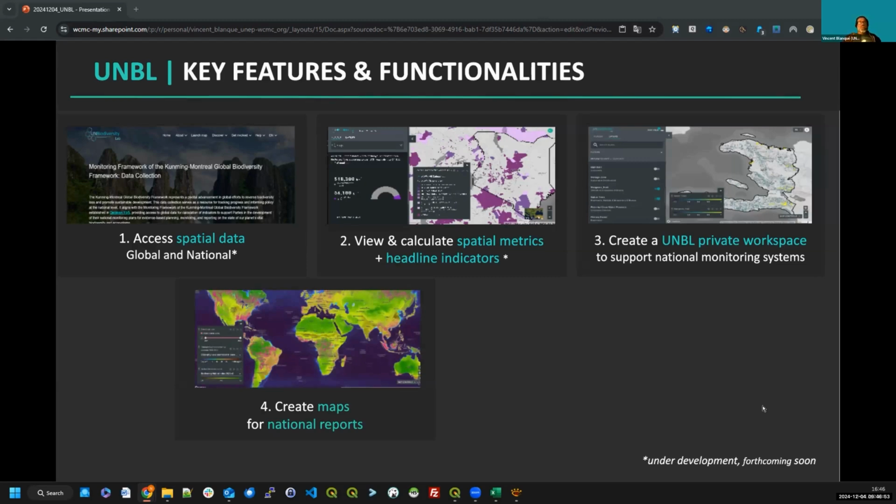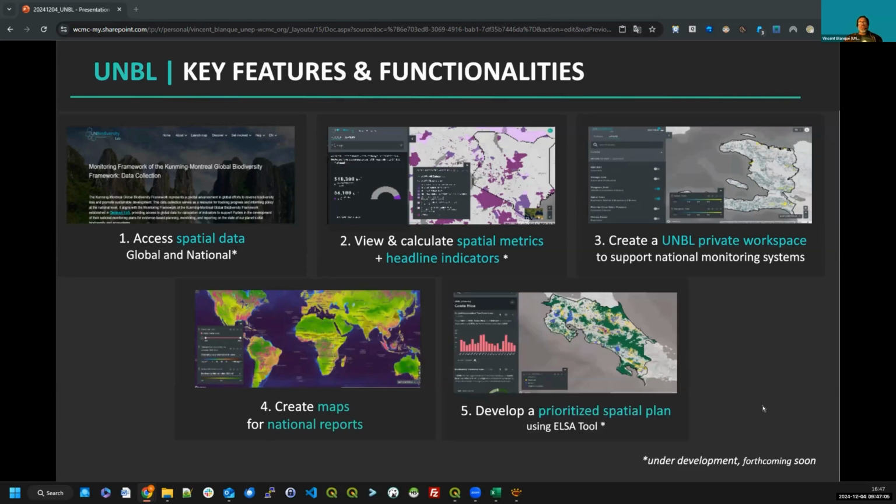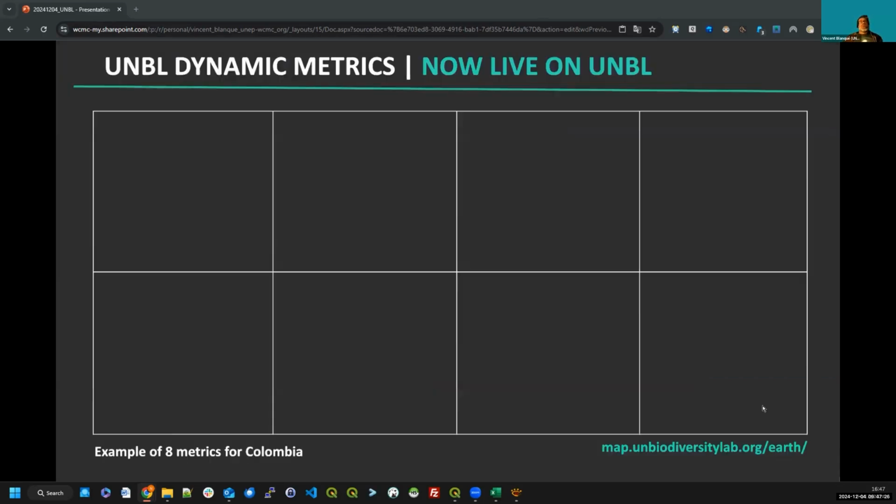So basically, you can overlay different layers. You can decide the level of zoom, and after you can export it or print it as a PDF. And finally, as I said, at the moment we are working to develop a prioritized spatial plan using the ELSA tools, which is the Essential Life Support Areas, which has already been done for 10 countries, and we are scaling up to make it available for 200 countries.